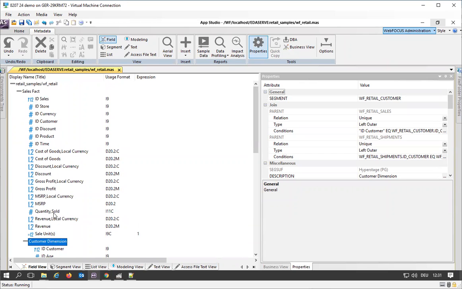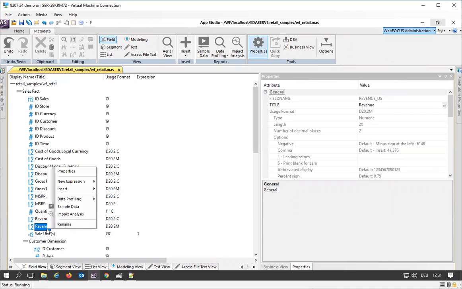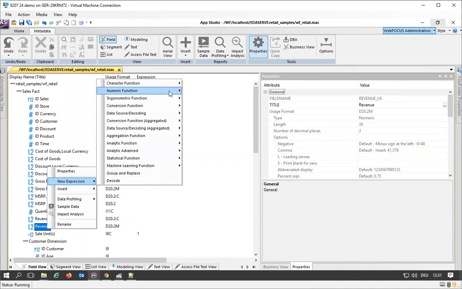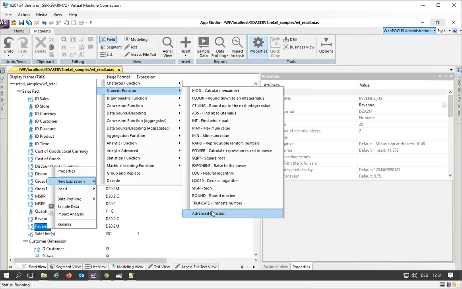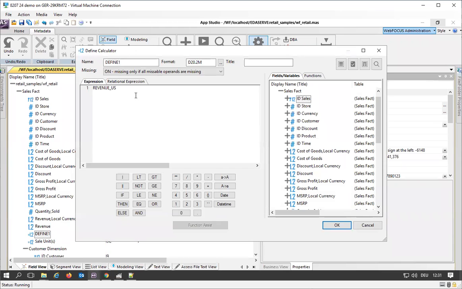Let's take the revenue from in here, right click that one, select new expression. We're going to use a numeric function, but I'm going to go for the advanced functions here. So we're going to get a new thing. I'm going to call it new define. I'm going to keep that field 1 point something. So I've got my define.